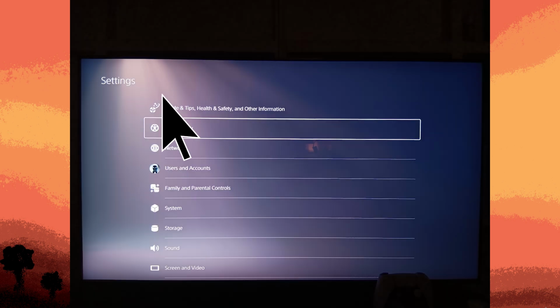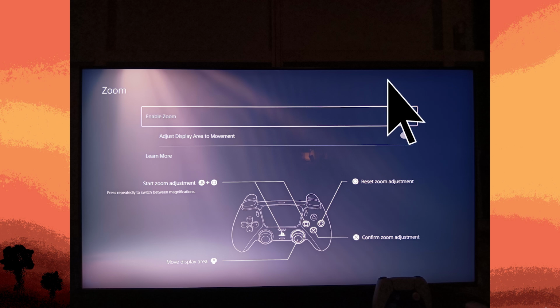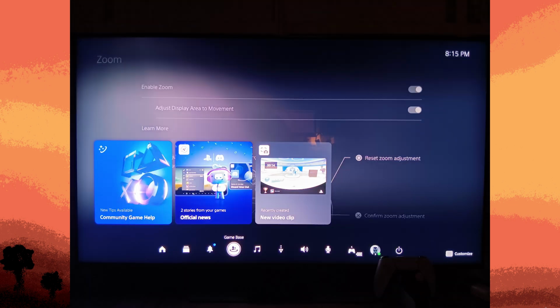Now, go to the accessibility, choose display and sound, choose zoom, and ensure it is enabled. Press the O button to return to the main menu.